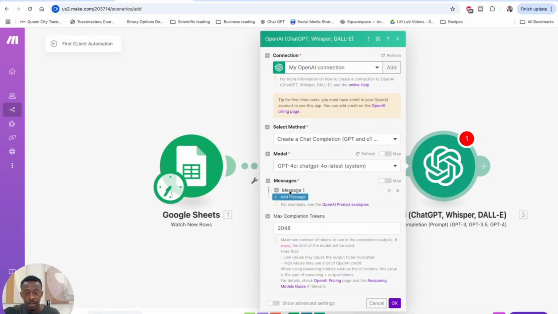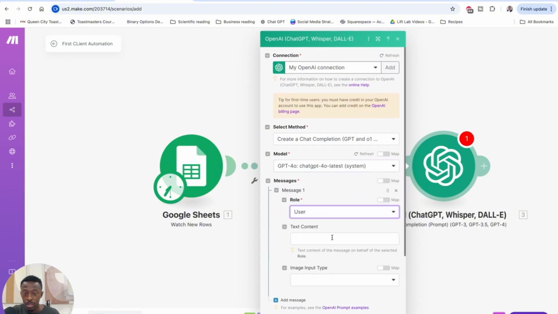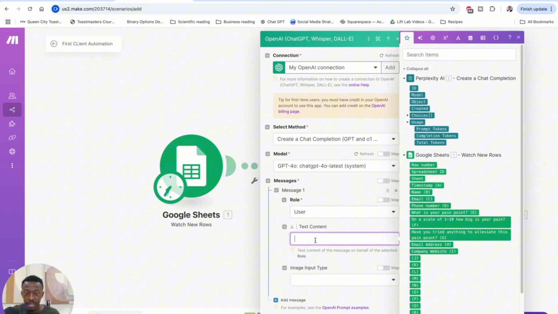All right. Same thing. We're going to add that message. The role is going to be a user. You guys guessed it. And then for that prompt, we're going to go back over to that automation guide and take it from there.